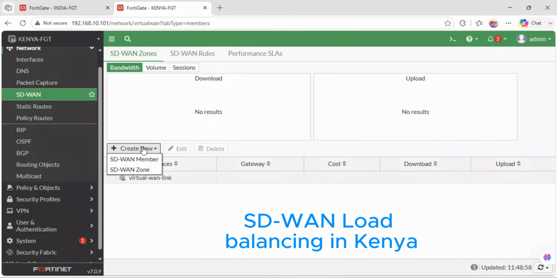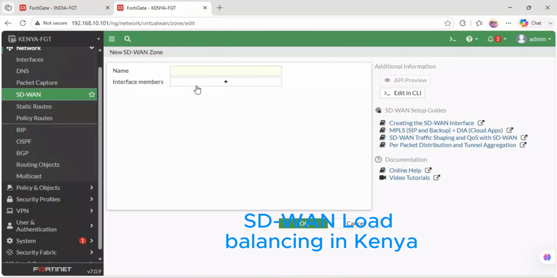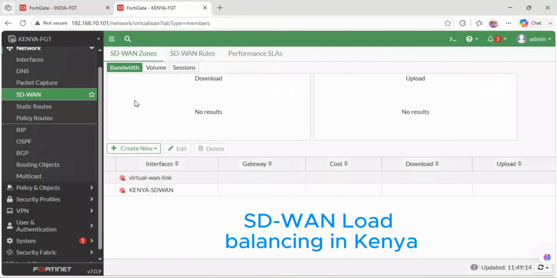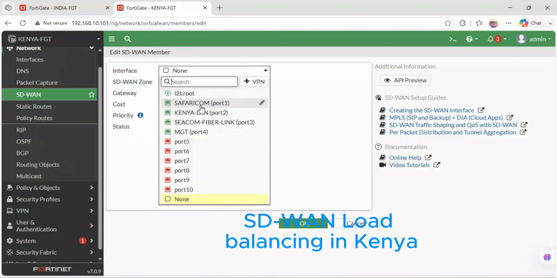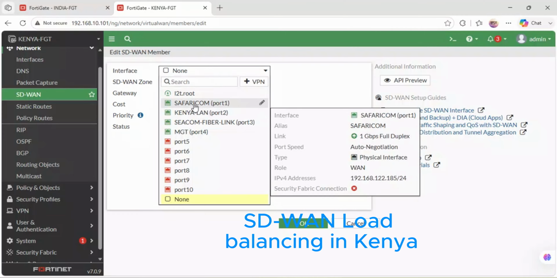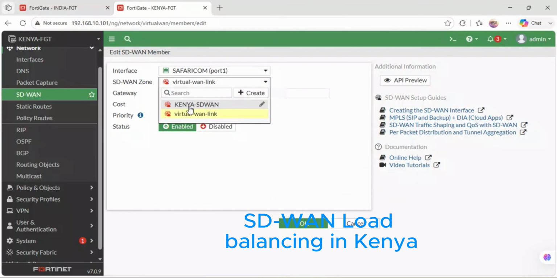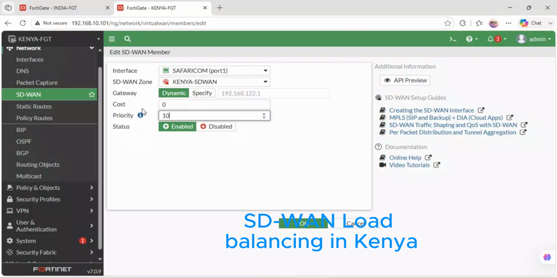The first step, I'll create the zone. This is Kenya, SD-WAN. Once the zone is created, you create a member. I want the Safaricom link to be my primary. Then I'll select the zone. But on the primary link, I'm going to set the priority. The lower the priority value, the higher the preference. So I'm going to give it 10.